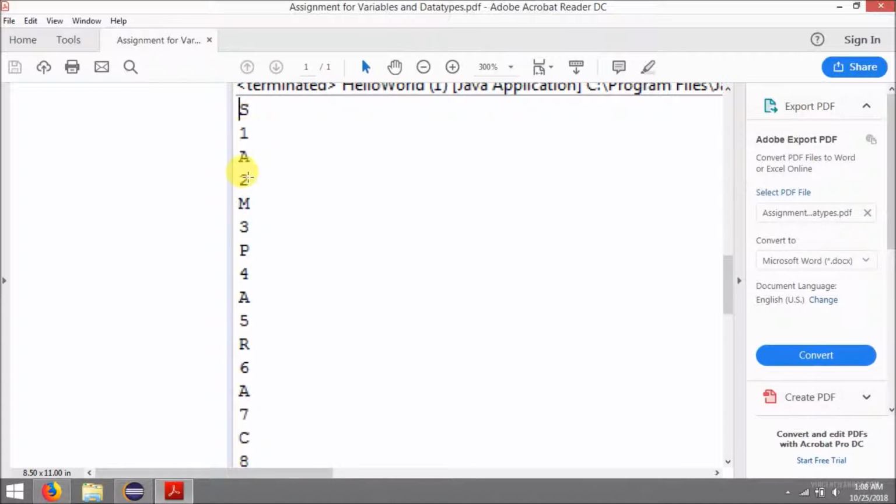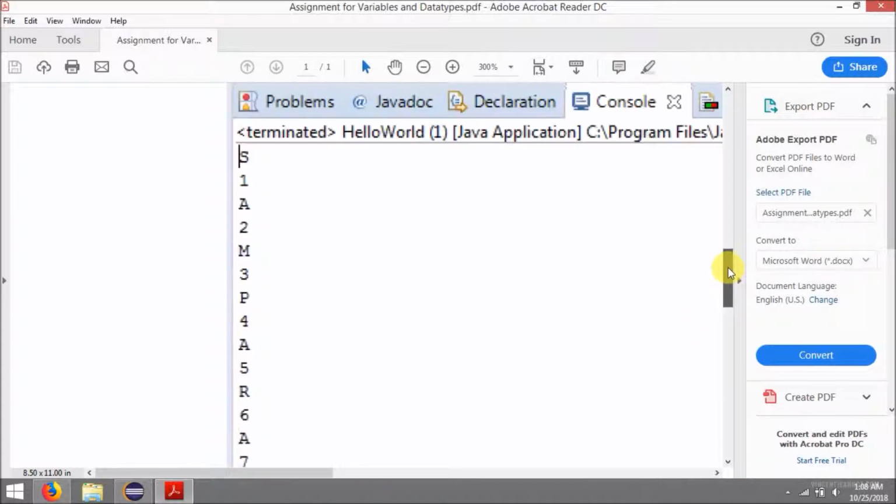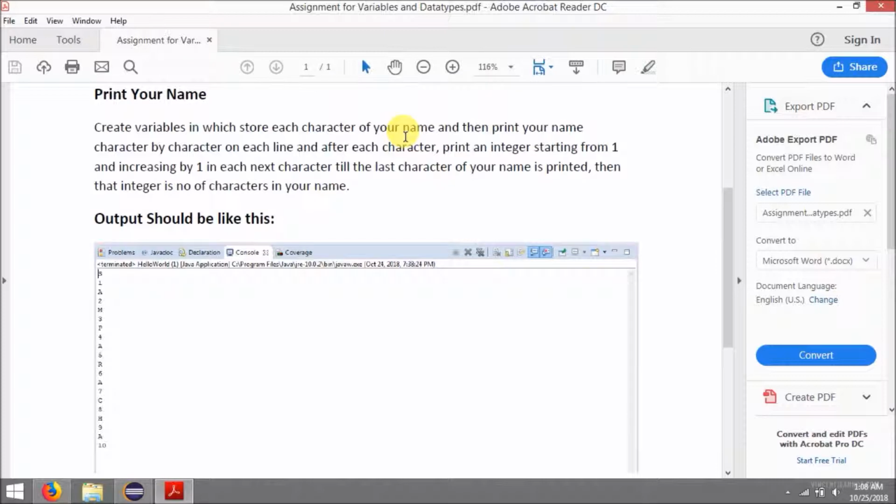As my name is Sam Piracha, so I just took the first character S and assigned 1 with it, and then A, then 2, and then M, then 3. In this way, at the end, I have the last character of my name, that's A, and the number 10 shows that my name has 10 characters. So you just need to make an output like this, and read this task carefully and practice it.